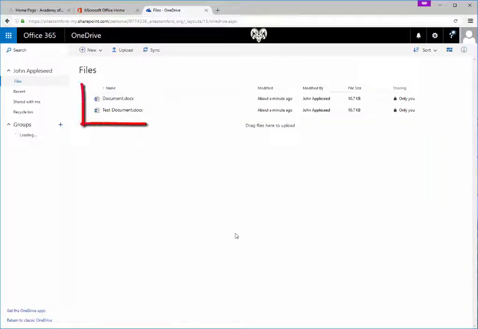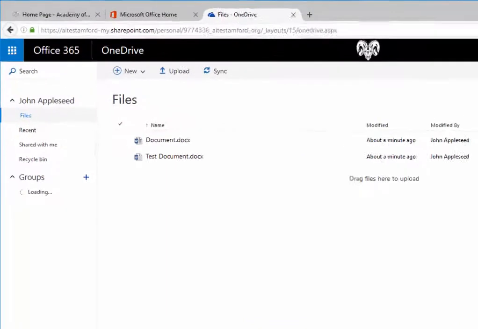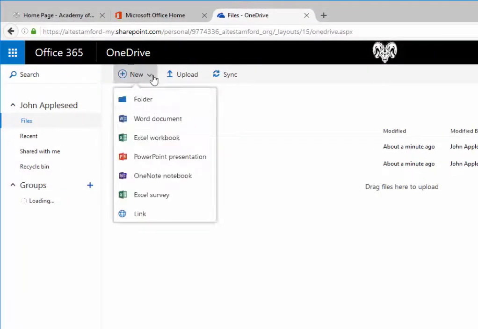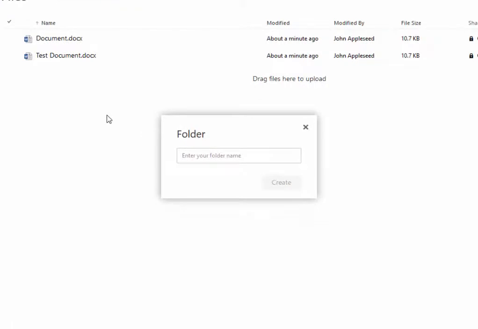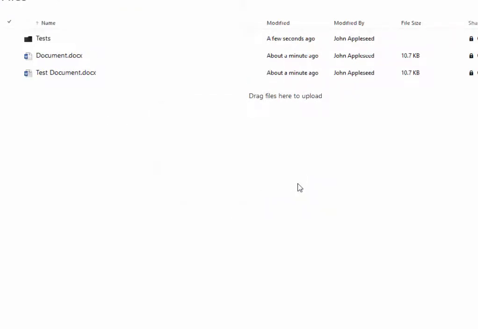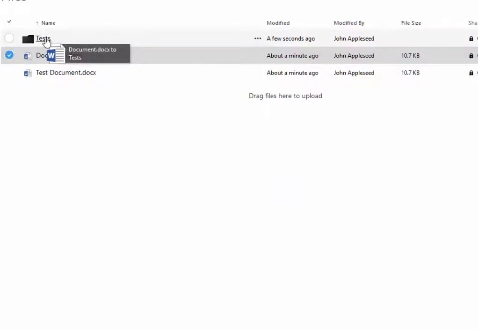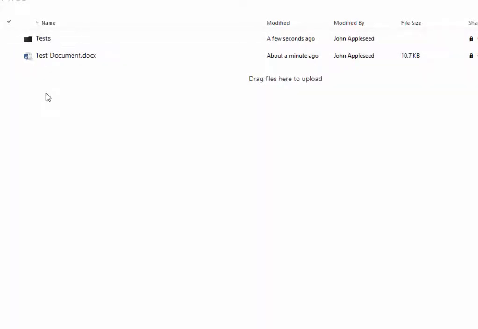Here, you will see the two documents that I worked on in Microsoft Word. I can drag and drop files if I wish, or create folders. To create folders, I click on New and Folder. It also gives you the option to create other documents from OneDrive directly. Once my folder is created, I can, if I wish, drag and drop documents into the folders.